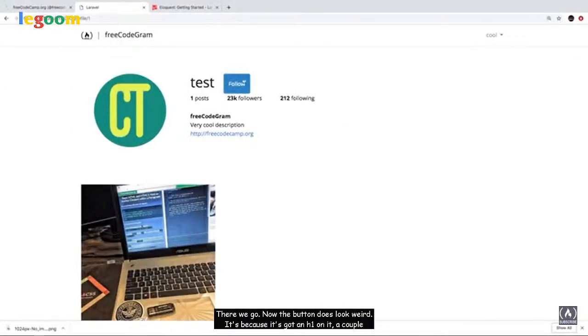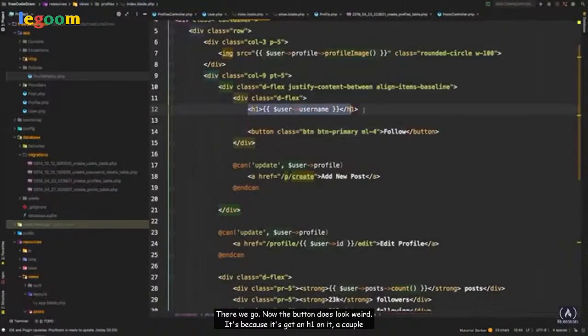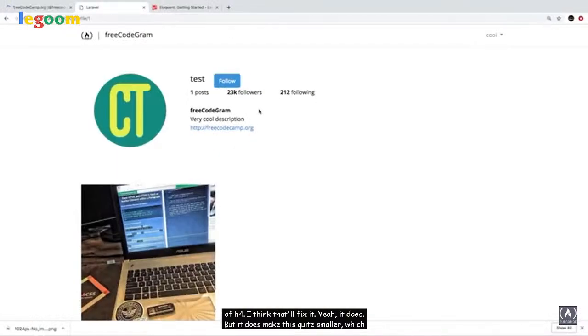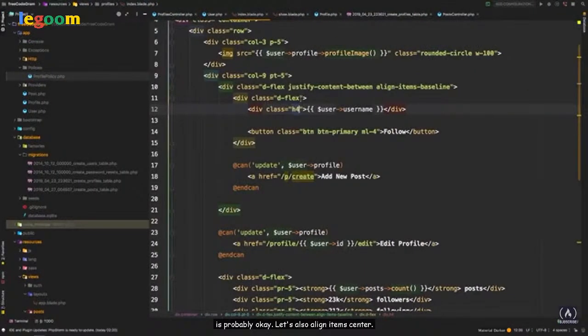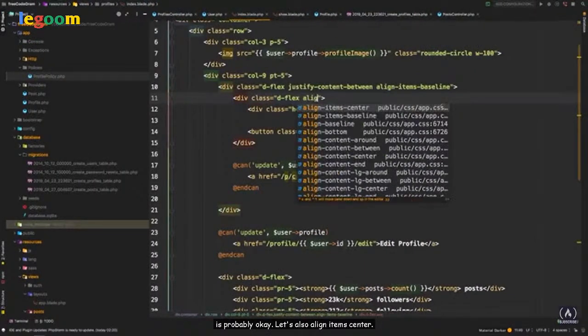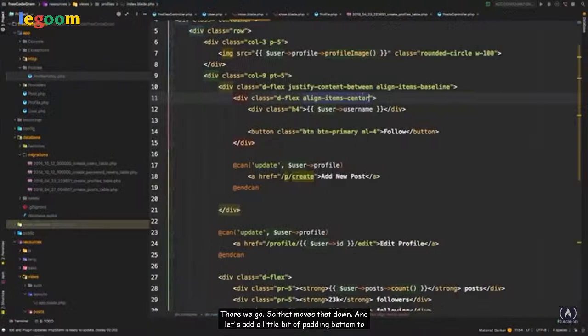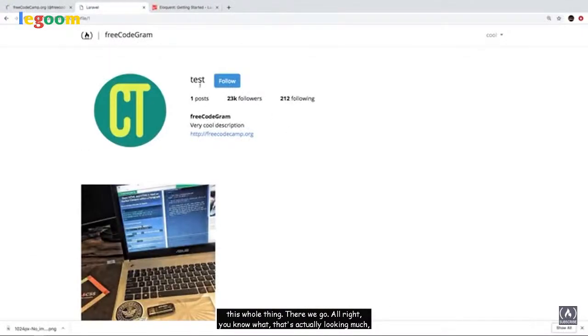There we go. Now the button does look weird. It's because it's got an H1 on it. A couple different things we can do here. We can either change this to a div with a class of H4. I think that'll fix it. Yeah, it does, but it does make this quite smaller, which is probably okay. Let's also align items center. There we go. So that moves that down. And let's add a little bit of padding bottom to this whole thing. There we go. All right, you know what? That's actually looking much, much better. I think this text size is more correct with what it should be.